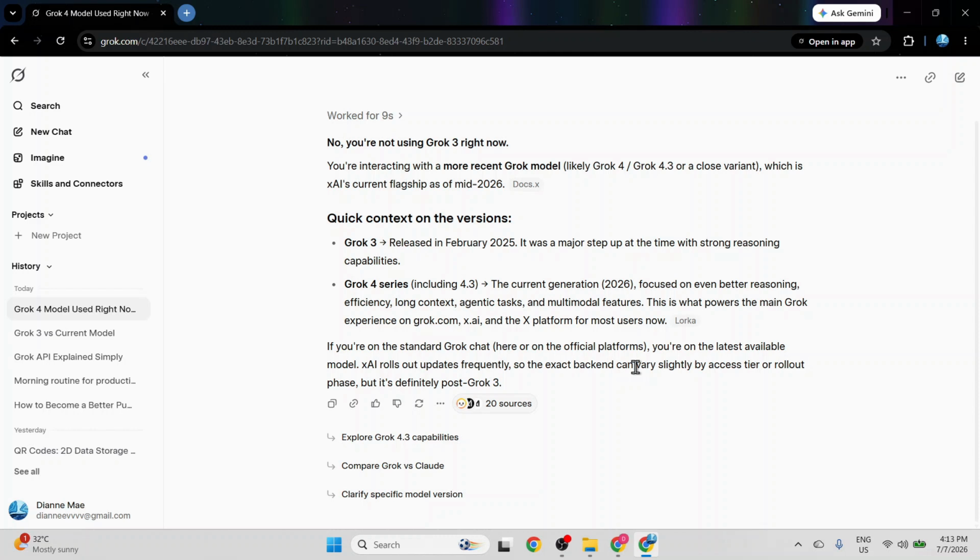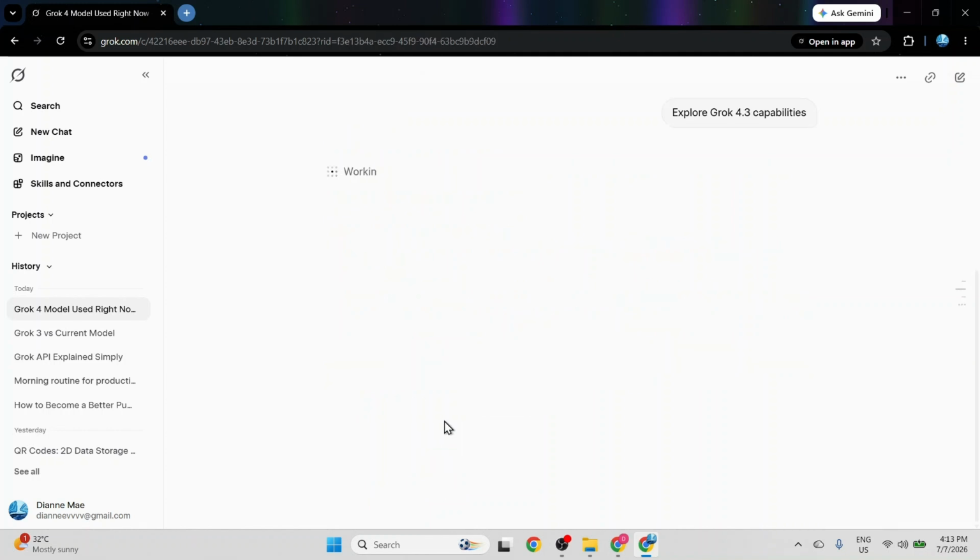It provides a helpful quick context breakdown comparing the older Grok 3 capabilities with the current generation, highlighting key improvements made to the system's reasoning capabilities, context windows, and multimodal functions. To dive a bit deeper into these model variations, I scroll down toward the bottom of the page and click on a suggested follow-up query chip that reads, "Explore Grok 4.3 capabilities."